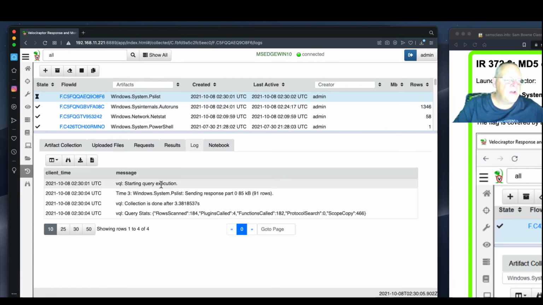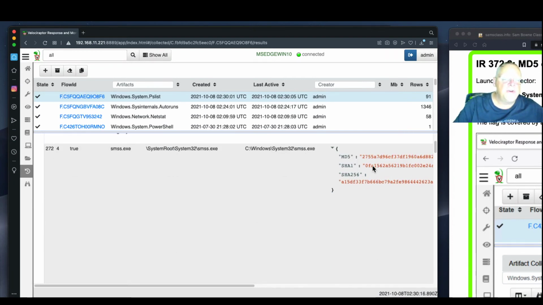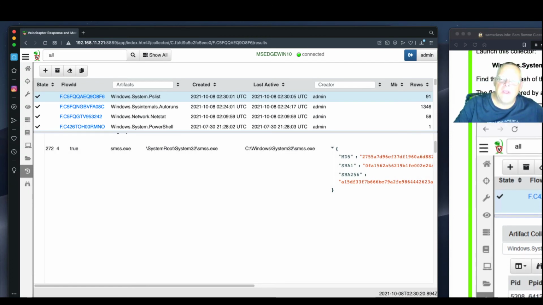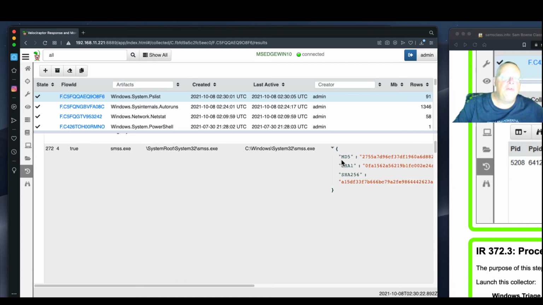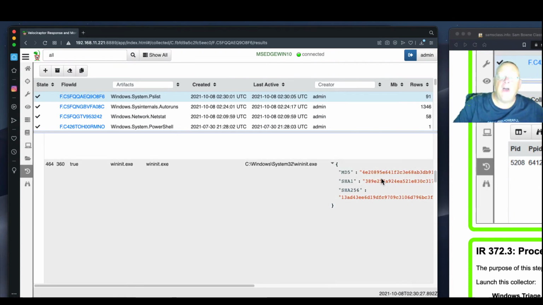And here's the log. And it's done. And it found 91 processes. There they are. Here's the command line and the exe source, and here's the MD5s for it. And so you can find the PUP4 message in here, and you can find its MD5 hash.